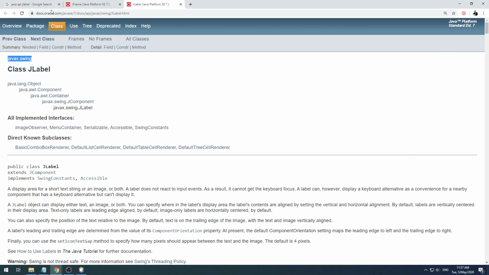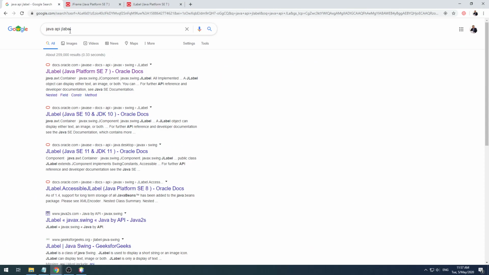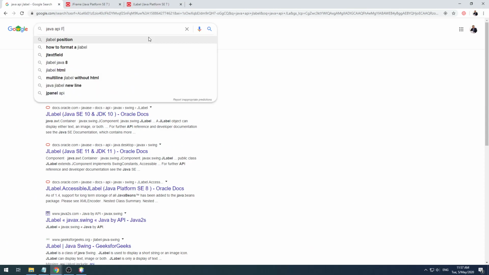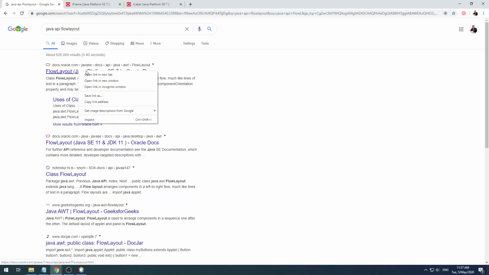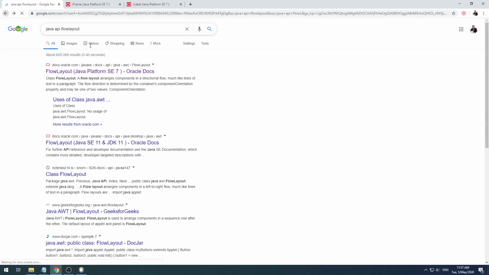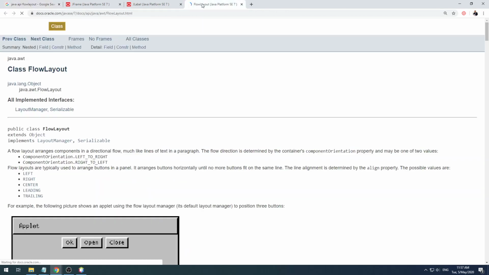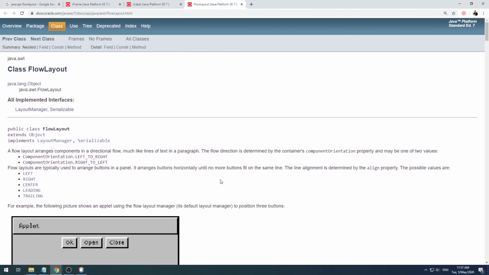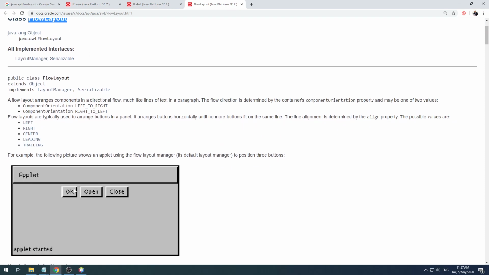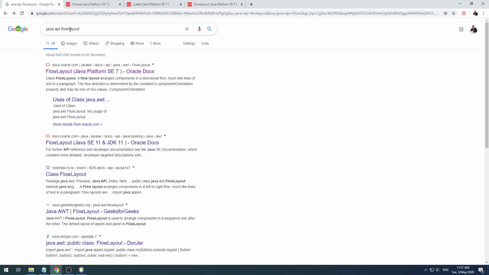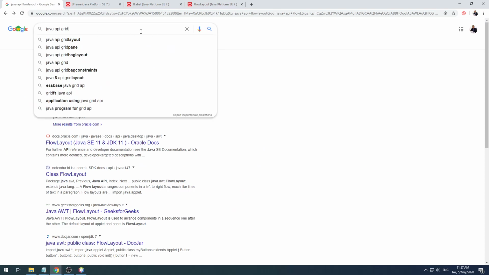If you do a Google search, you will see things called flow layout, right? Flow layout is one of them. You have grid layout, you have card layout. If you look at the Java API, it will tell you how things are positioned in the flow layout. Let me show you another one. You have something called grid layout in Java.